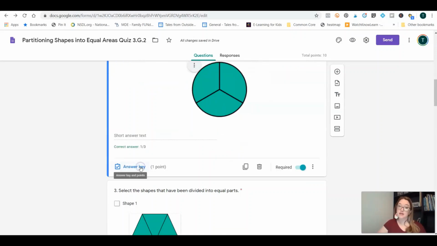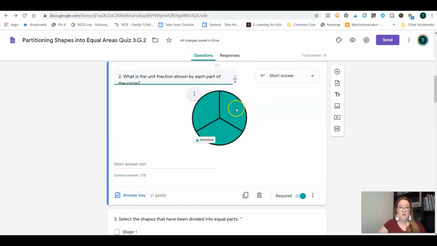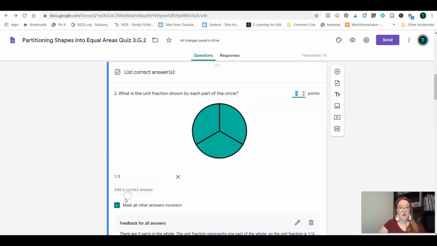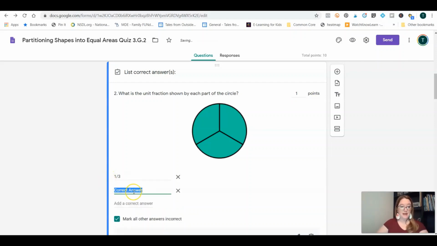This is a short answer example. So again, it's a short answer. I've added an image in this question and I've gone through and written what the correct answer would be. Now, something that is again a limitation of Google Forms is formatting is very specific when it grades on its own. So I have 1/3 written in here as that's the correct answer. If students were to type in something like this, it would be marked incorrect if I haven't put that in there as a correct answer choice.